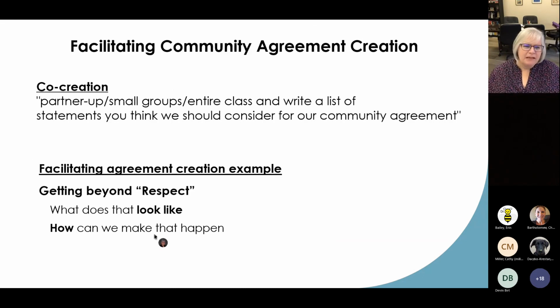What we're going to talk about and actually do here in just a moment is we're going to co-create community agreements. And this probably works best in smaller sized classes where small groups of students or partners or even the entire class writes a list of statements that should be considered for the community agreement, and then some consensus is reached about whether or not that's where the community wants to land on those different things.